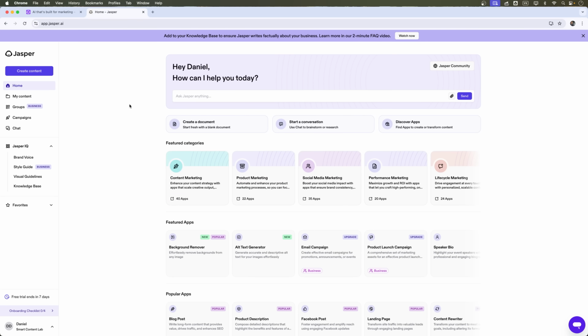Right away, you'll see a massive selection of powerful marketing tools. For example, there's content marketing with 40 different applications, product marketing with 22 apps, social media marketing, SMM, with 33 apps, performance marketing with 20 apps. And that's just the featured categories.